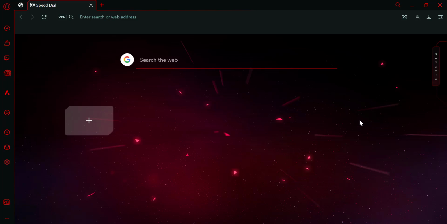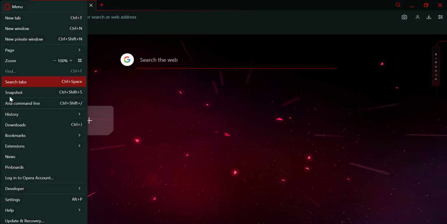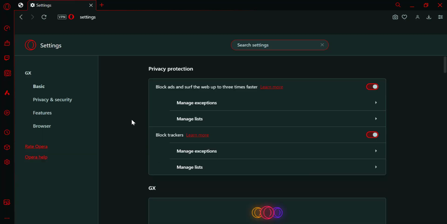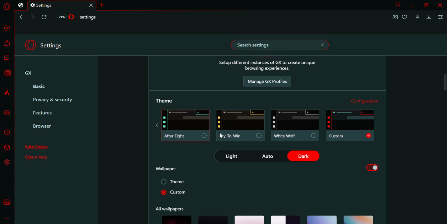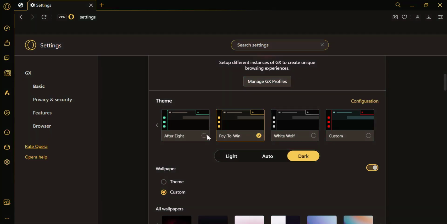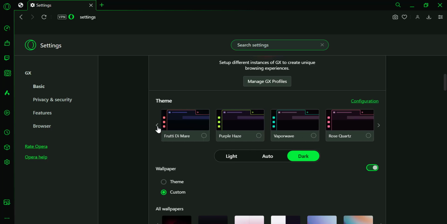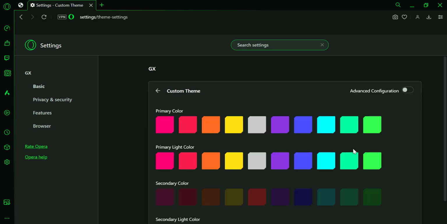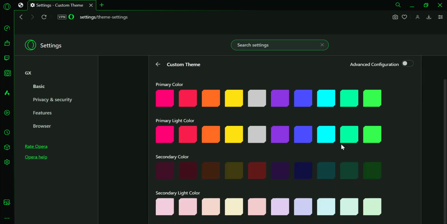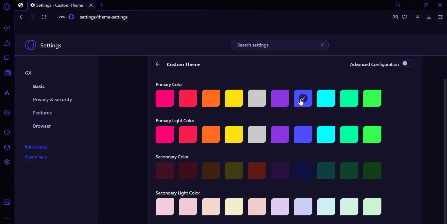To change the color theme in Opera GX, follow these steps. Click the GX logo or the settings icon in the bottom left corner. Under the Theme section, you'll see the option to select a preset theme. Also, you can create a custom one by adjusting the colors manually. This will immediately apply the new theme to your browser.